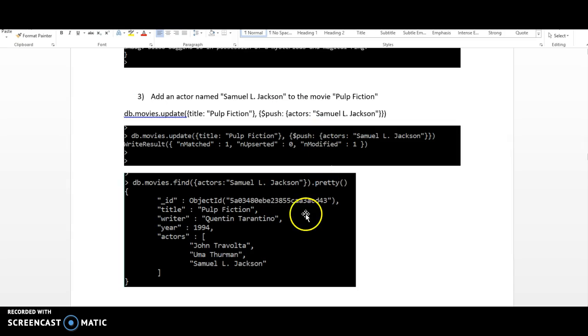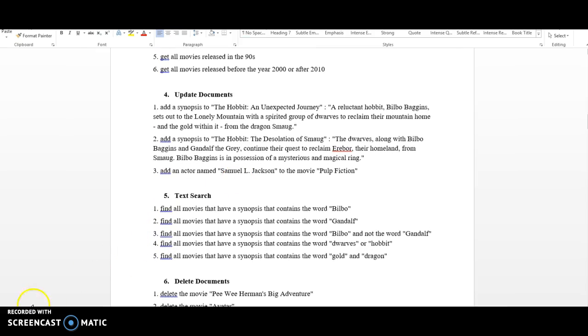Here you can see that it has been pushed, and if I look at my array, it's showing me all the other names as well as the new one I inserted. Next section is text search.